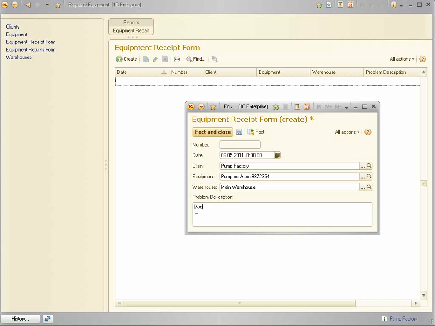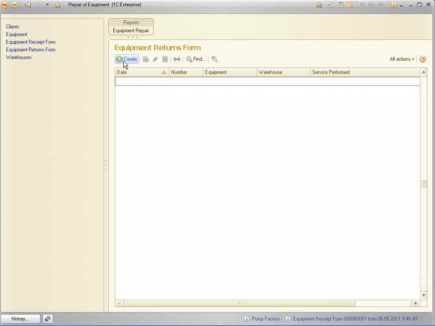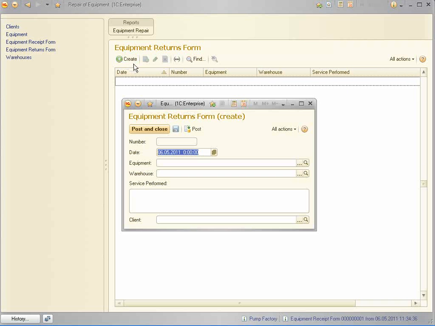Problem. Does not work at all. Let's choose the date, the 6th of May, to include this record to the monthly report. Now open the list equipment returns form and write that we had repaired this pump and gave it back to the customer on the 13th.